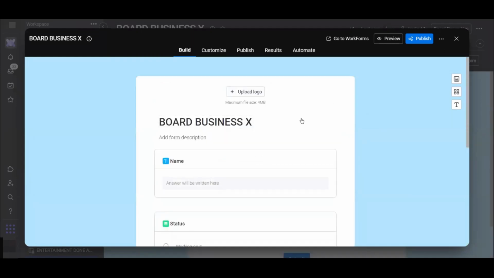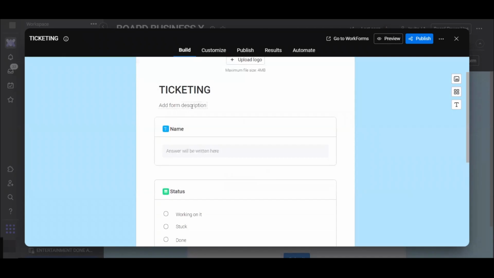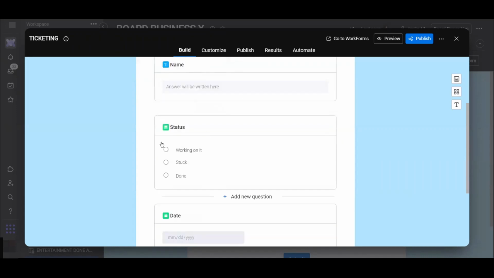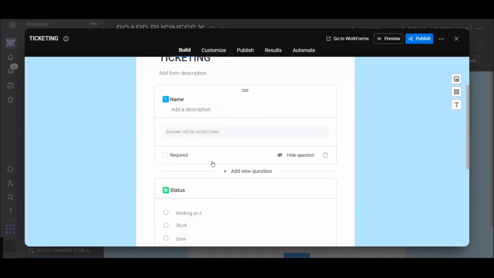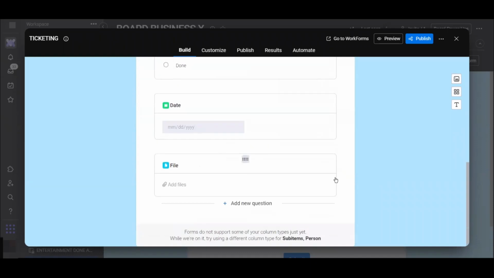For example, I want to edit the name of the form. Let's say I want to make it ticketing, okay? Here you can describe the board. Put a small description about what is this form. Now we have name, we have status, we have date, we have file.